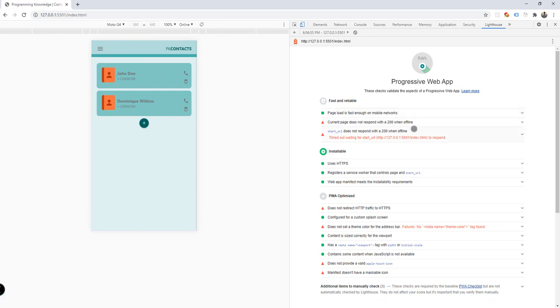So for example, we have here the report for our PWA project. So there are items here highlighted with red colors, and also the green ones, it means that we already implemented that or configured that particular item. So there are few items right here that we need to address.